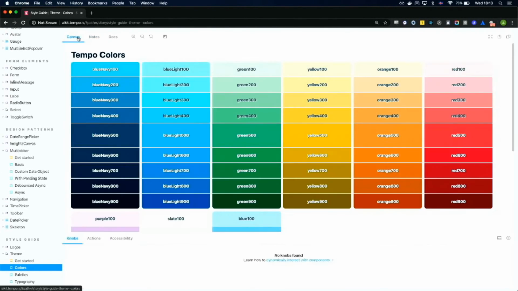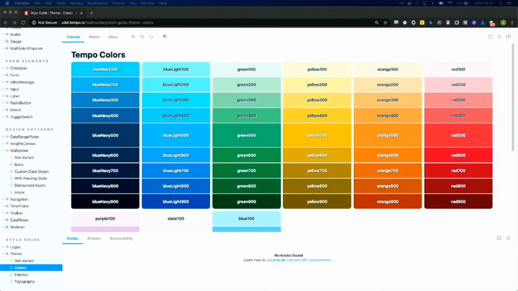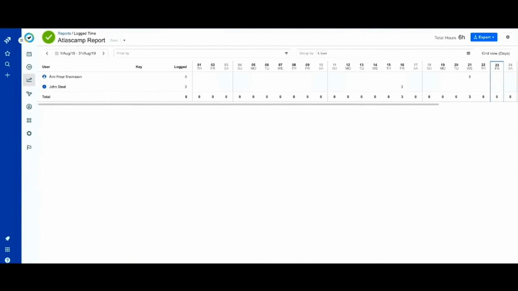And last but not least, we have the Tempo colors, very important. But yeah, anyways, we have around 30 packages here in the kit, and it's being very actively worked upon by many developers at the company. So yes, back to my slides.